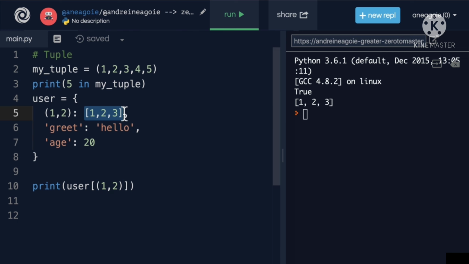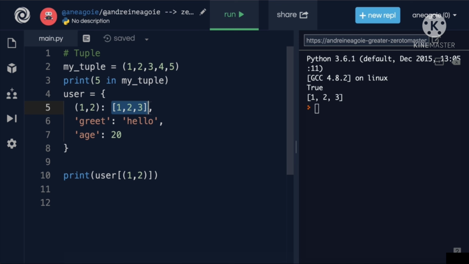You see here how I'm trying to use different data structures, combining them together. Let's take a break and finish off our understanding of tuples in the next video.